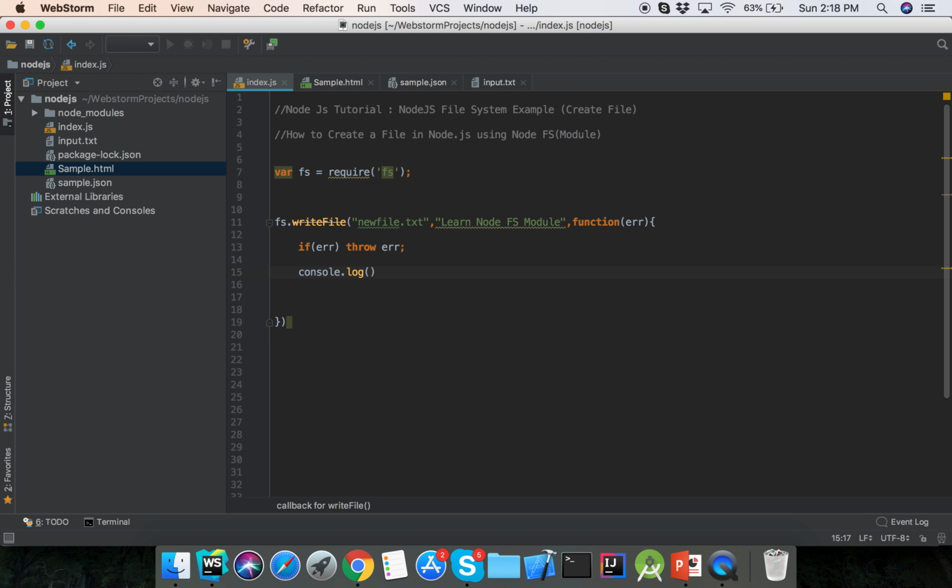console.log("file is created successfully").